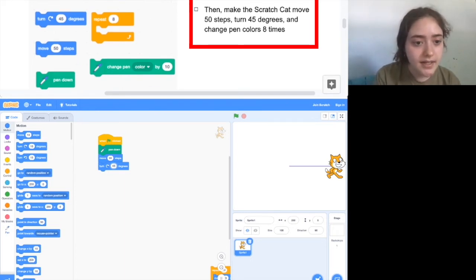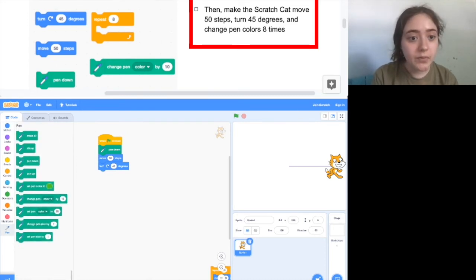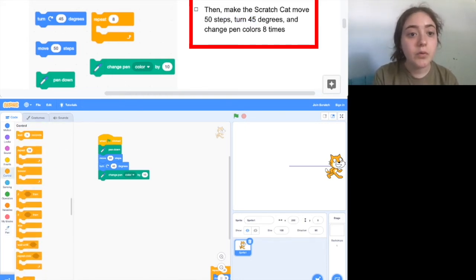And now what we want to do is go back into the new section that we downloaded, the pen section, which is at the bottom of all of the other colored sections, and we want to change the pen color, and we're going to leave that 10 value there. So now we've done everything that the worksheet says. We have move 50 steps, turn 45 degrees, and change pen colors. Now all we want to do is make sure that we have wait 1 second after that.